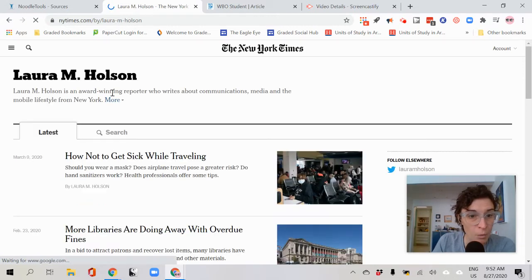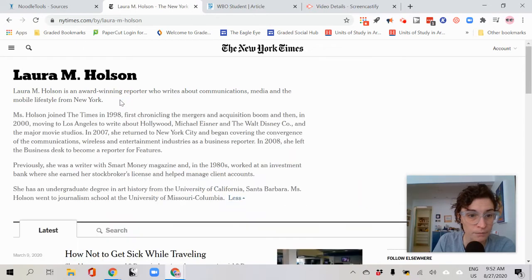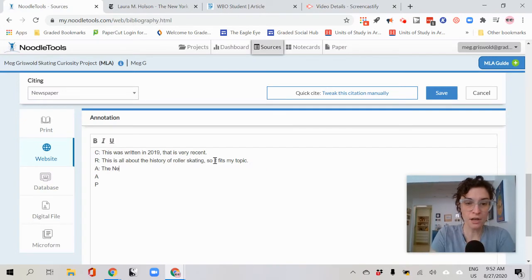She is an award-winning reporter who writes about communications, media, and the mobile lifestyle from New York. Wow, she's done a lot of writing. She worked on Smart Money magazine. Wow. This is someone who's been at the New York Times for many, many years. She's worked at different publications. She's won awards. I can add that. The New York Times is a respected newspaper, and the author has many years of experience and has won awards.